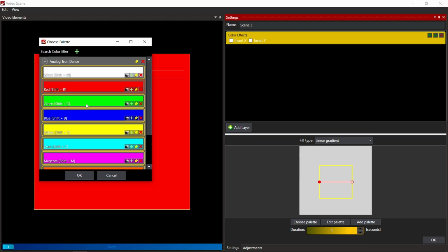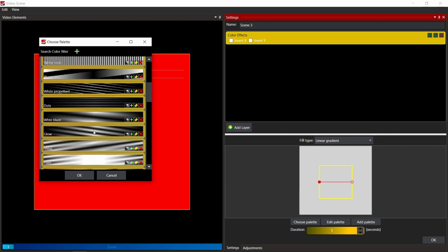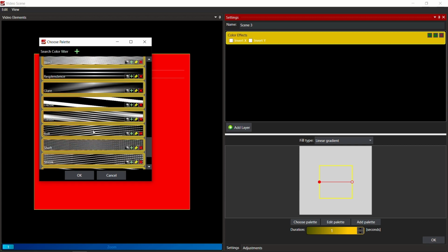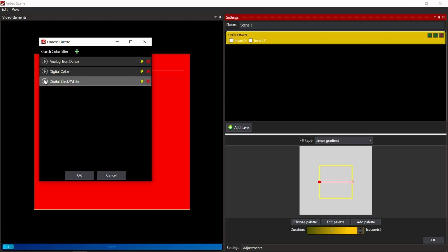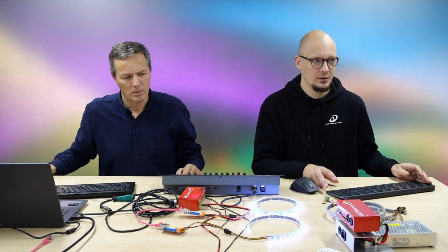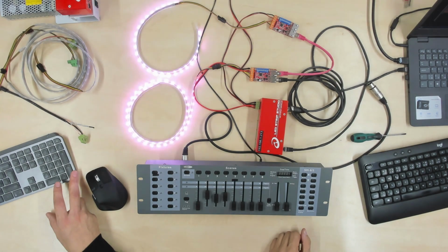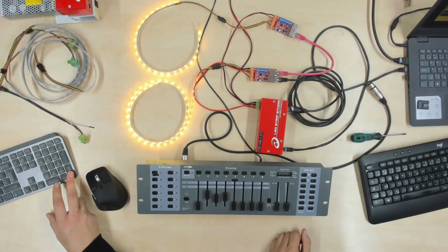But this will only put a static color on it. Choose some digital color effect, so an animation. I will go to digital. Something with color. These are just black and white. Or maybe top. So you can choose which one you would like.